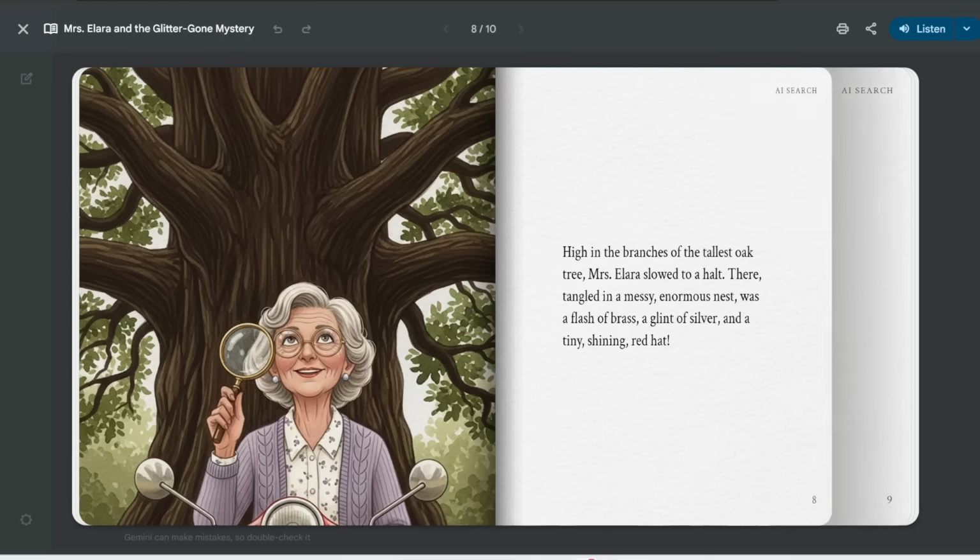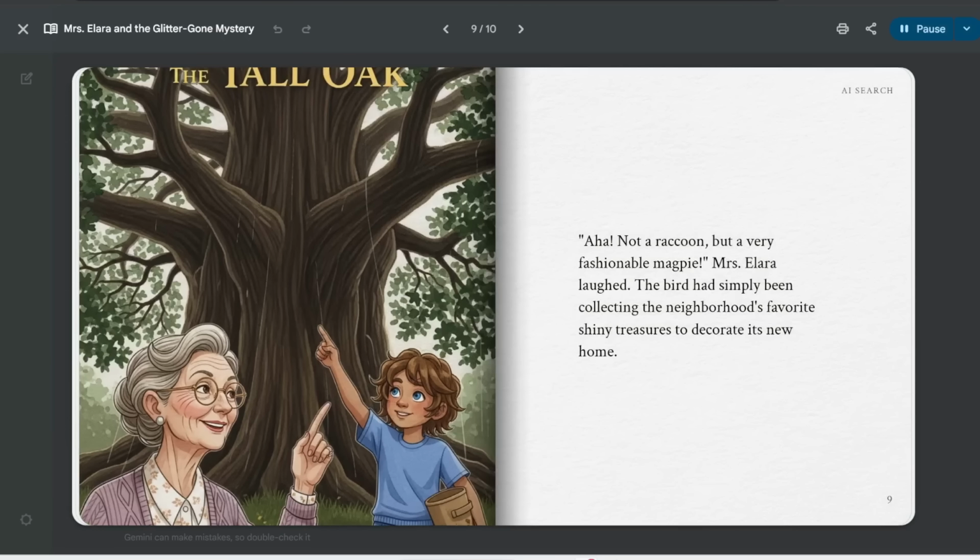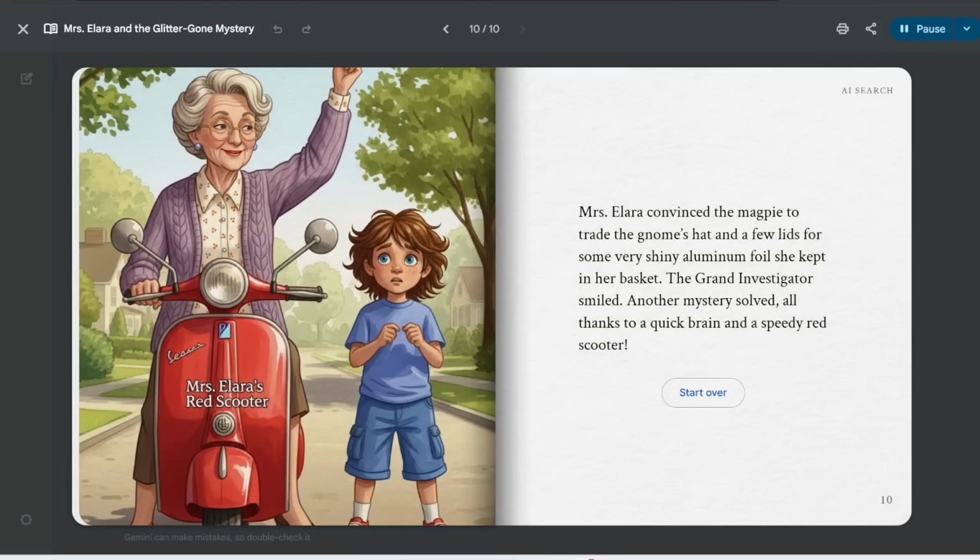"Aha! Not a raccoon, but a very fashionable magpie," Mrs. Alara laughed. The bird had simply been collecting the neighborhood's favorite shiny treasures to decorate its new home. Mrs. Alara convinced the magpie to trade the gnome's hat and a few lids for some very shiny aluminum foil she kept in her basket. The grand investigator smiled. Another mystery solved, all thanks to a quick brain and a speedy red scooter.